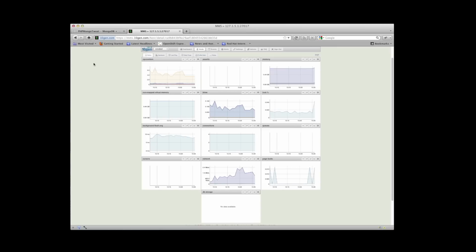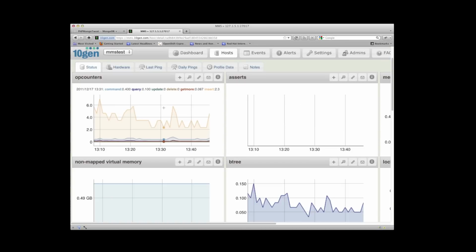The charts you see here show you things like operation counters, memory usage, network utilization, number of connections to the database, and more. Zooming in and mousing over one of the charts, you can see that they're interactive. You can highlight sections of a chart to shrink the timeline, while double-clicking brings the timeline back to match the settings for the page.